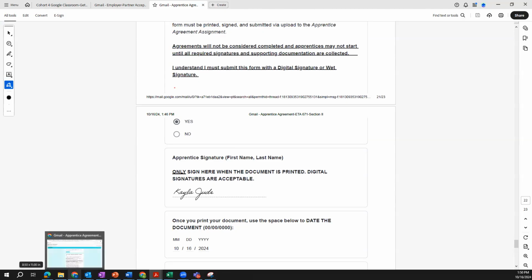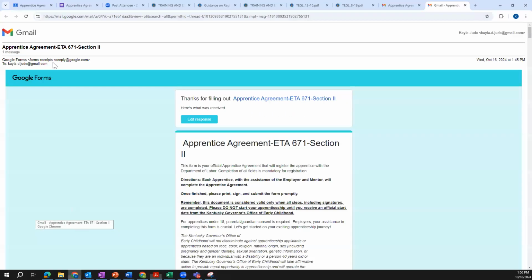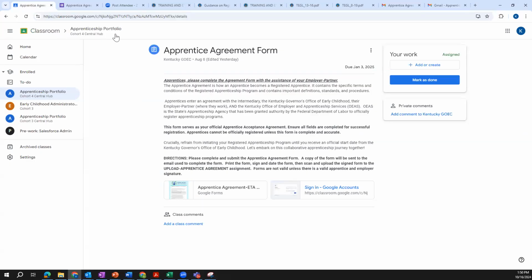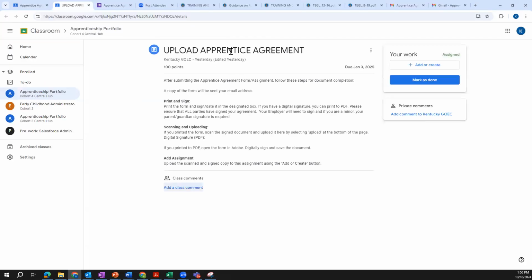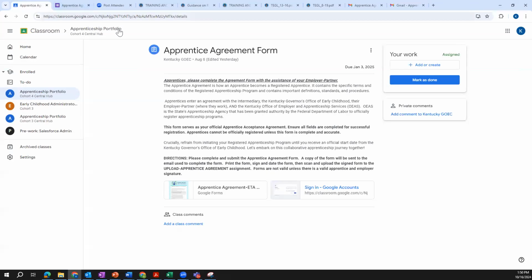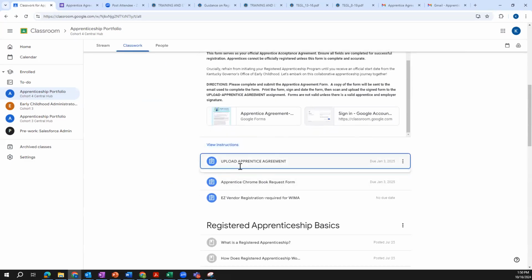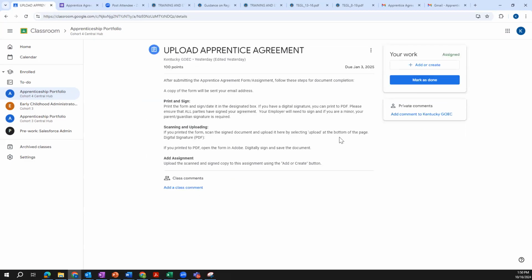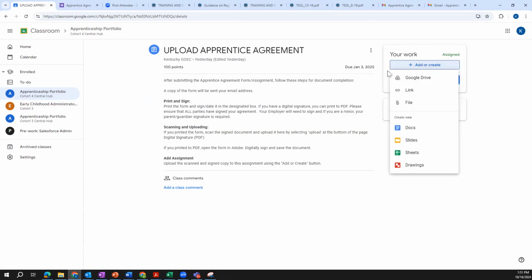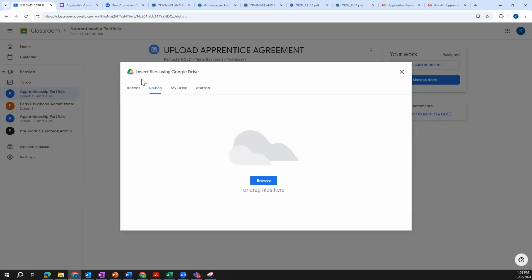I'm going to go back to my Google Classroom. I can access the assignment either this way, or I'm going to back out and go back, or I can access it this way. This is where I'm going to upload that printed copy or that digital signature PDF copy. So add or create, and I'm going to add or create a file. I'm going to go to browse.